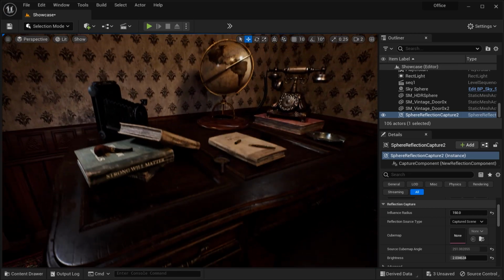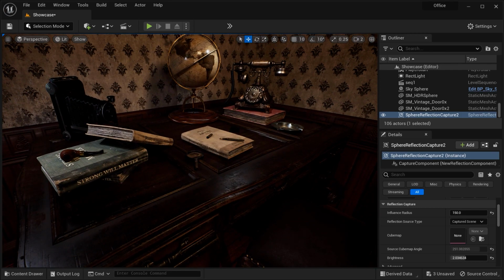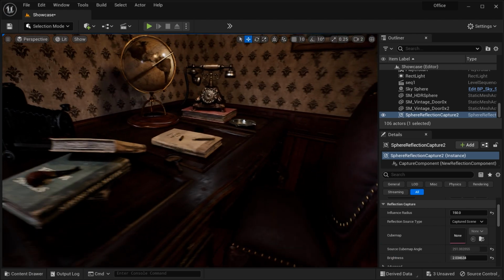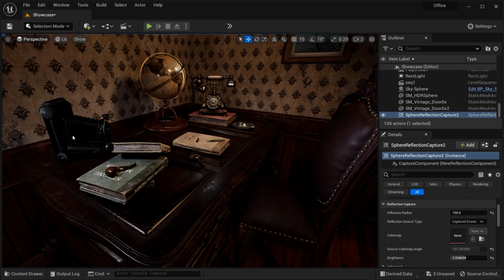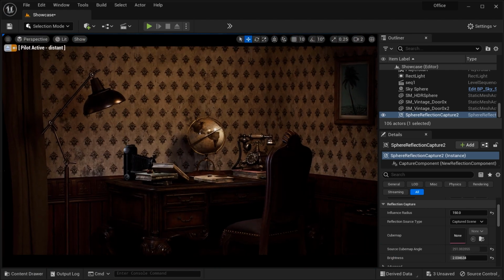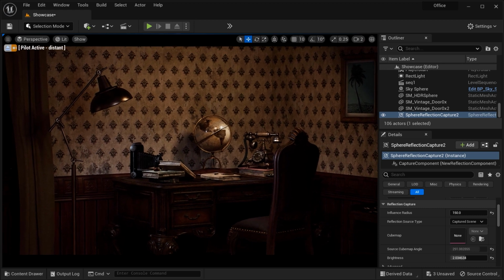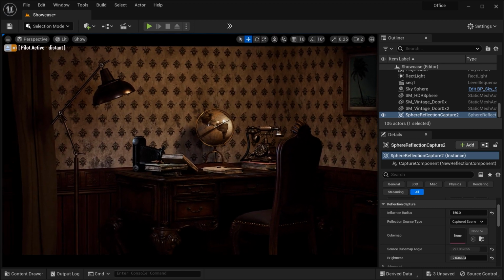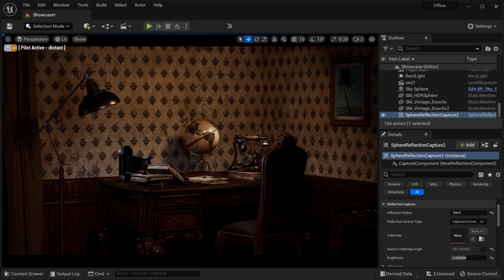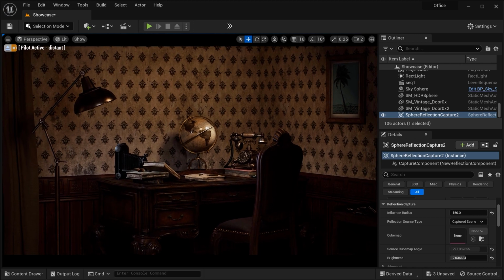As we fine-tune the settings, notice how the brightness, radius, and reflection source type impact the quality and coverage of the reflections. This interactive approach allows us to achieve stunning results and unleash our creativity in creating compelling interior visuals.